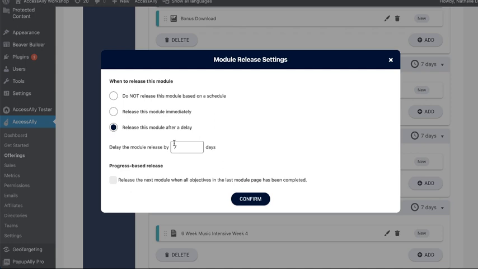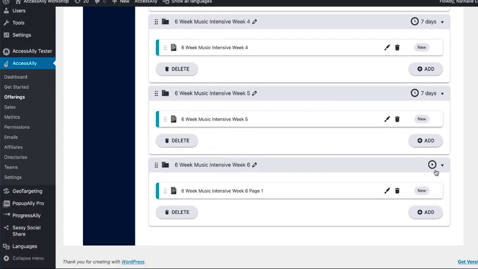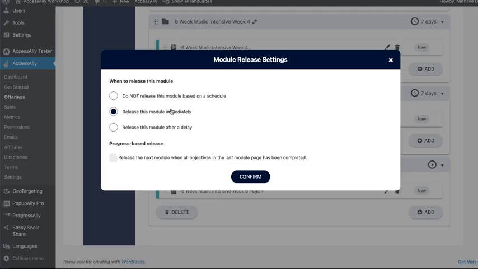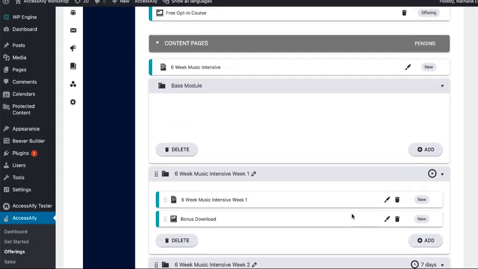You could also have it dripped based on progress. So if you have progress tracking in AccessAlly Pro set up, you could have people who complete quicker go through the course faster. So it might still be a 6-week course and you might still drip it like this on a schedule, but if they complete faster, then they can basically unlock faster as well. So that's another option for you too. Now in this case, I want to make sure that my last week that I just added also comes out after 7 days. So I'm going to go ahead and change that setting.